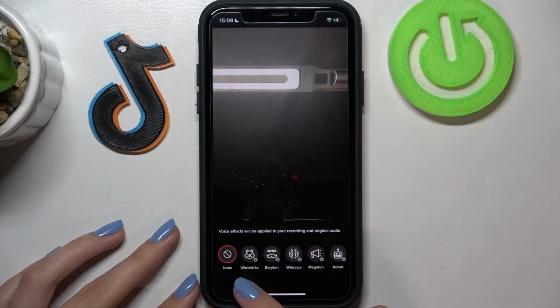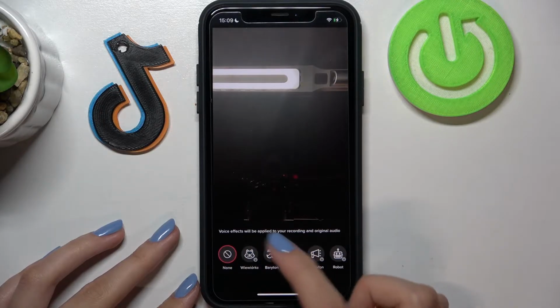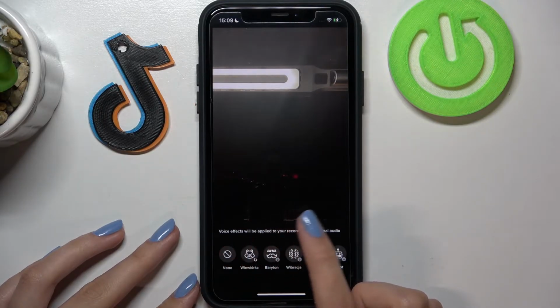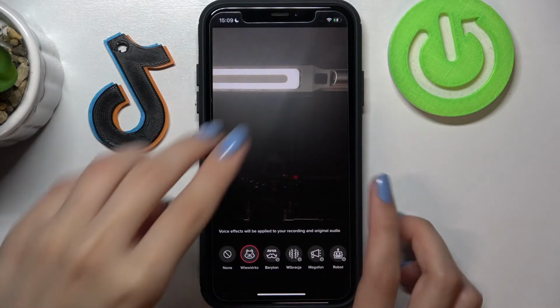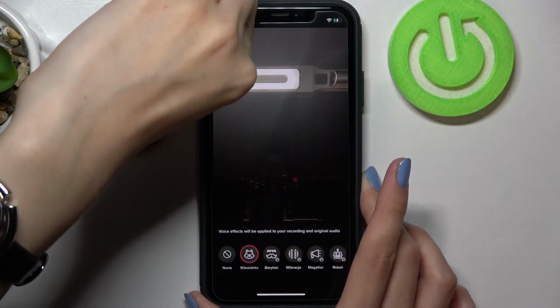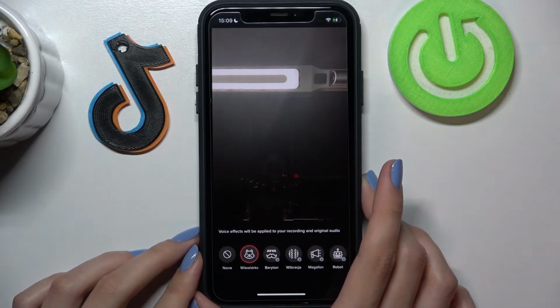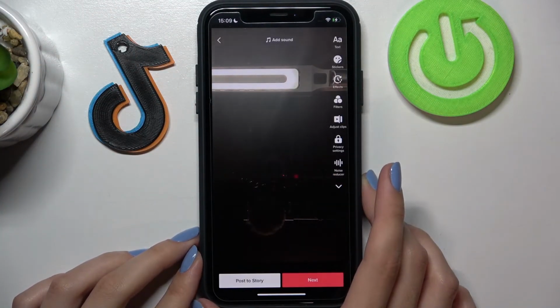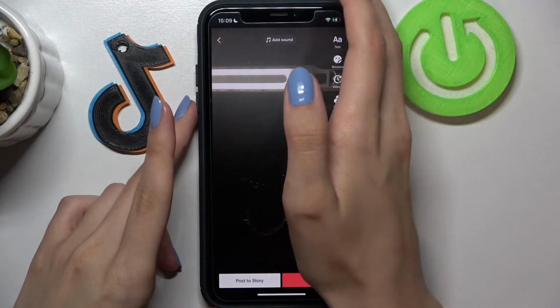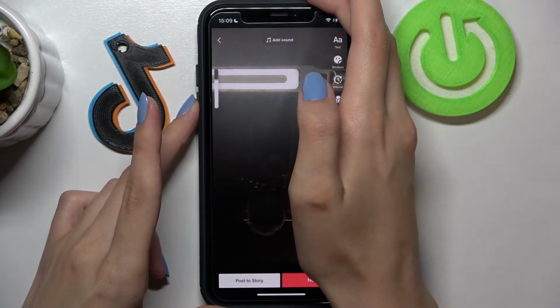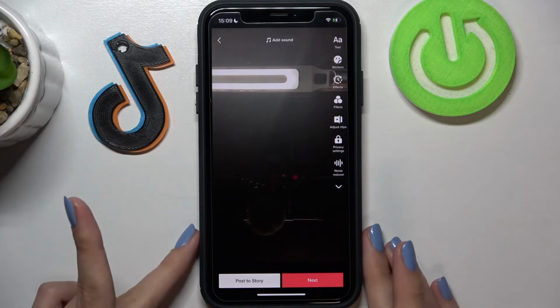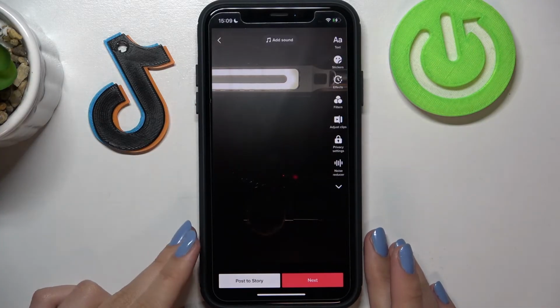Amazing! After I will choose the second one, the second effect. Wait a minute please, and let's check the result. Okay. Hi, guys. Okay. I don't know if you can hear the result, but yes, it was.